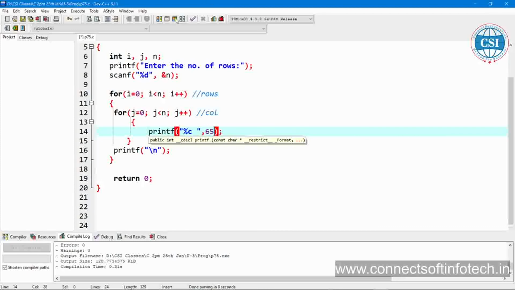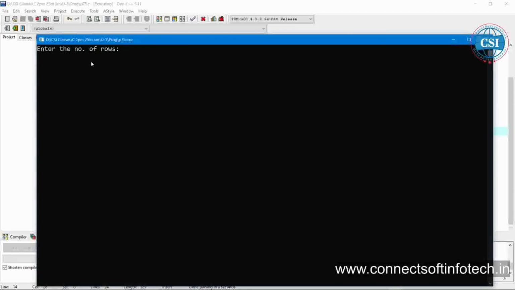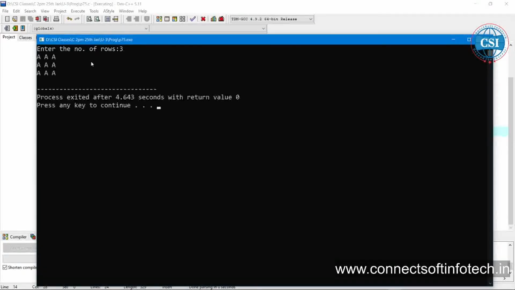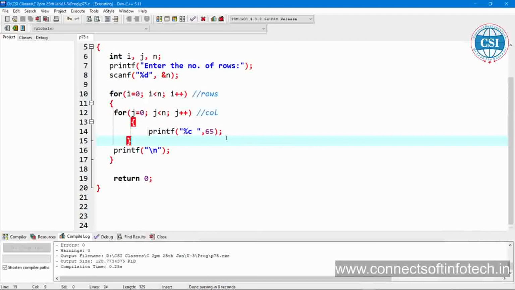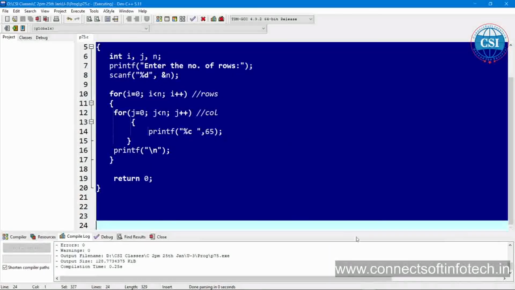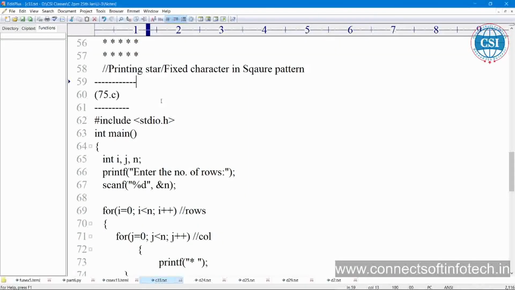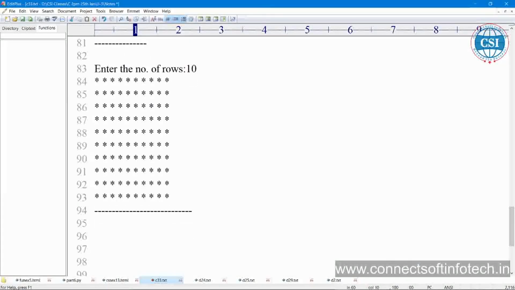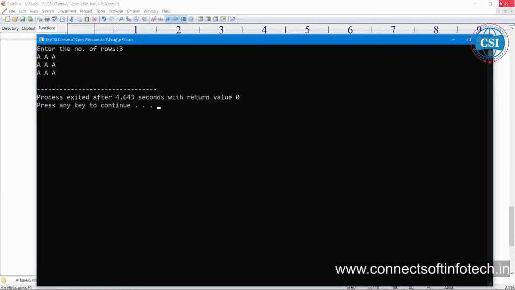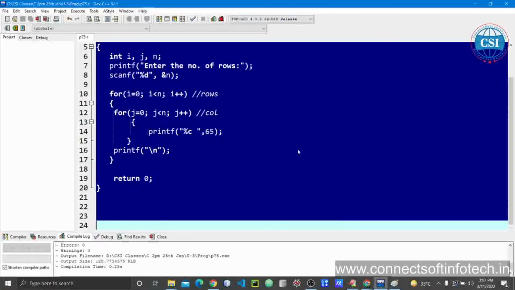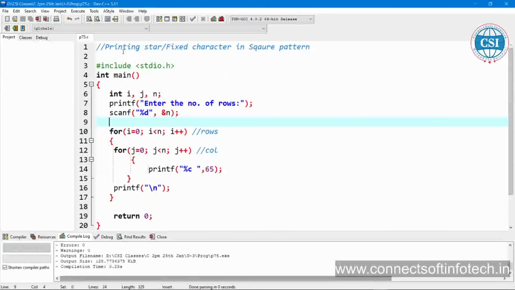65. How many number of times is required? 3 numbers of row and column. So 75. Or you can take here a different one, otherwise you will get confused there. Okay, so I'm taking different program numbers.